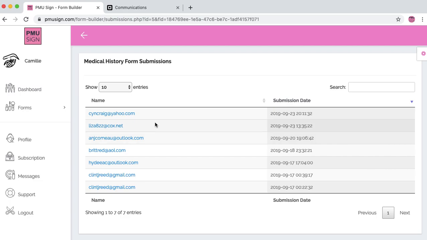And so I've identified my clients by their email. That's what I prefer. If you want to do it by their first and last name, you can do that as well. And you can look over here and see the day and time that they submitted the form.